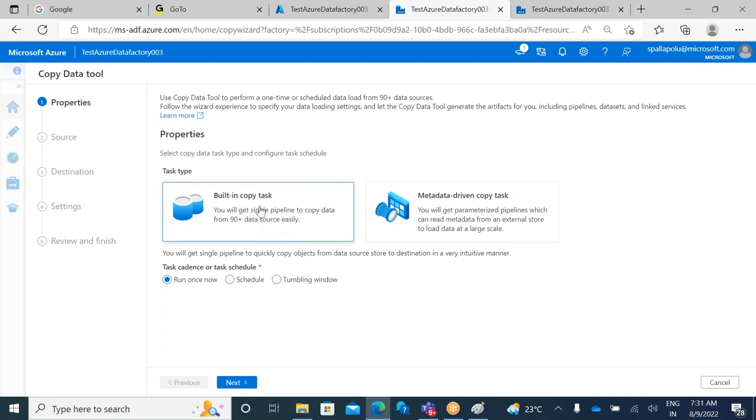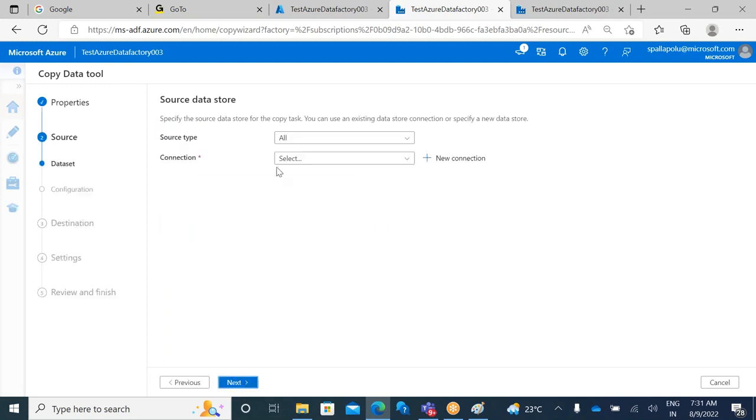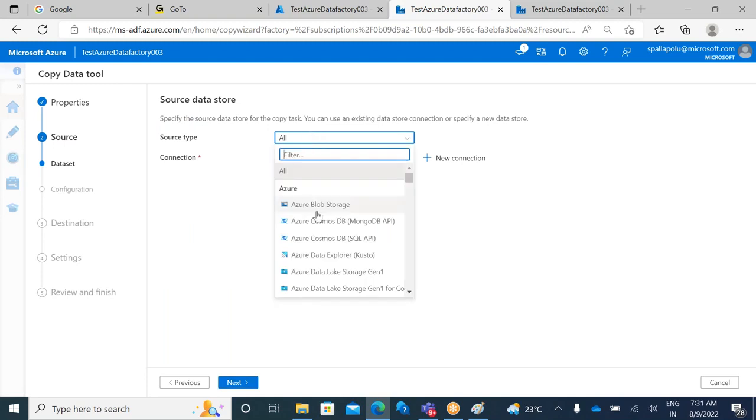So here there are some templates. You can also use these templates to move data on a schedule, or if you want to run it instantly or check the data. You can just use the built-in copy task, and you can connect whatever source you want to connect and load the data accordingly. So just click on this built-in copy task, and click on next. Here you can specify your source.